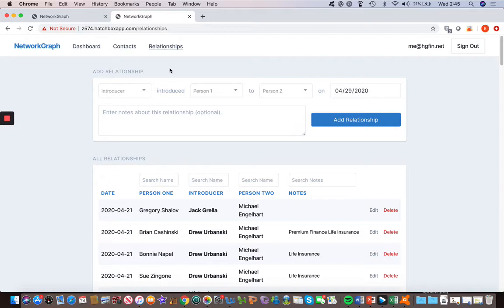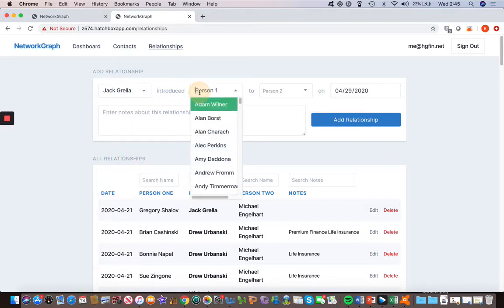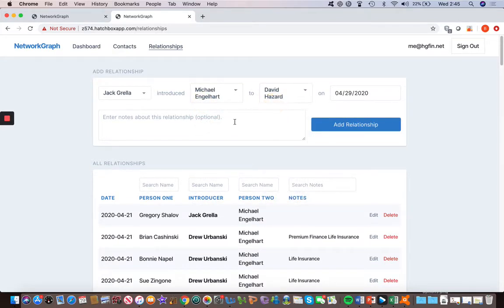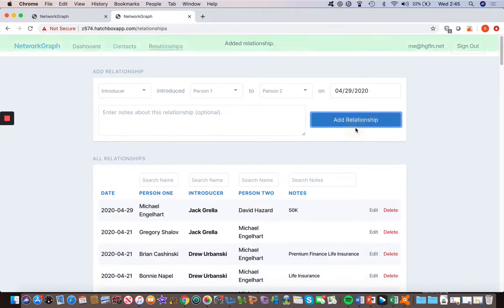Making a relationship is done by means of an introducer, a person one, and a person two. To add a relationship, let's search in the intro field. So Jack Grella introduced Michael Engelhardt to David Hazard. We'll go ahead and keep that date as today, and the amount of commission generated on that introduction was $50,000. Good job. You can see all your relationships by scrolling down on this page after you add that relationship.